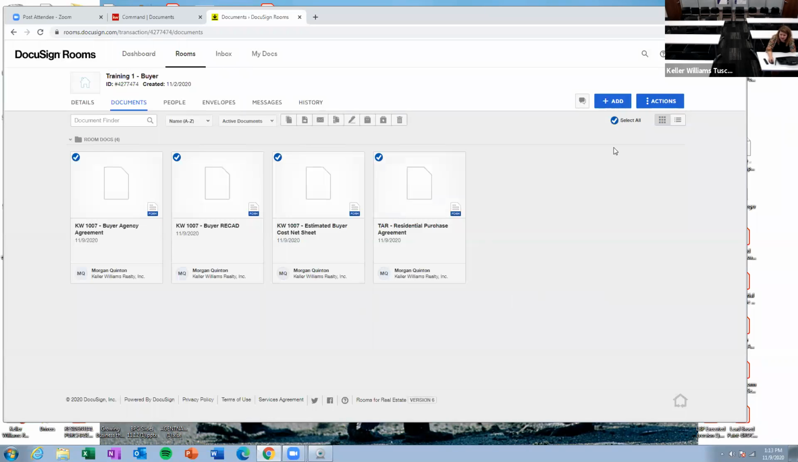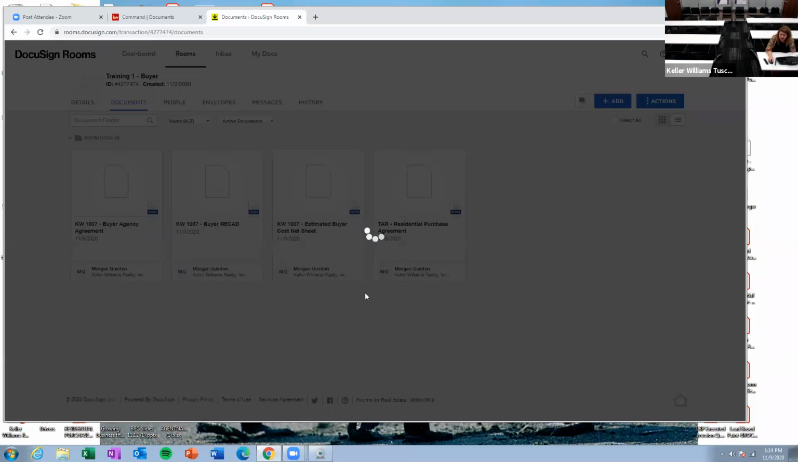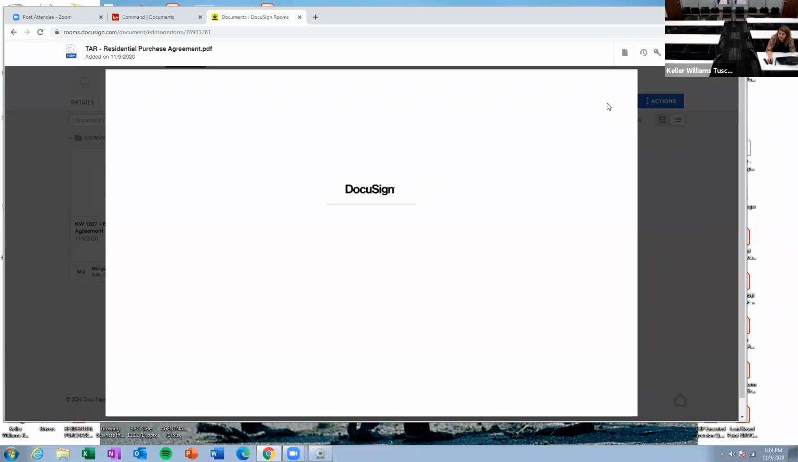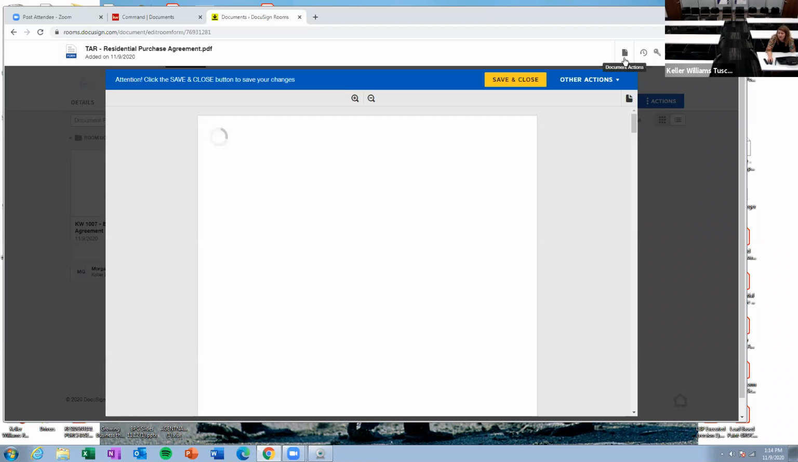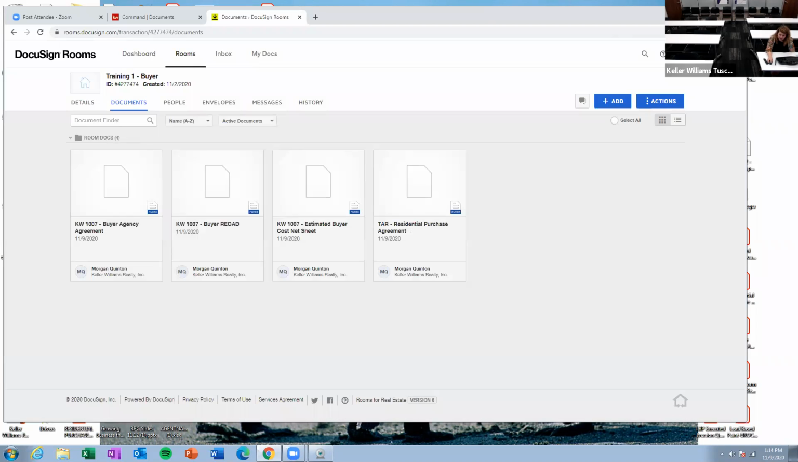I'm going to unselect all of these. Let's say we want to print out the contract. We'll click, open it up. We will double check that all of the fields look as we want them to. Right up here where the little corner is folded down, we're going to click right there and then click print. Alrighty. So that is basically adding, editing documents, things of that nature.